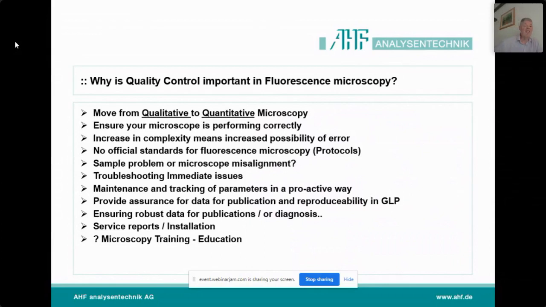There's an increasing complexity of machinery. It used to be a basic microscope with a fluorescence lamp, and that was it. And now there's TIRF, now there's lasers, confocal, everything added together. And the more complexity you get, the more possibility you have of error or misalignment on your setup.